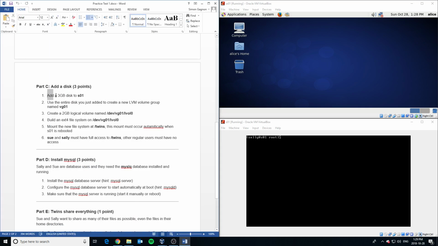It says add a 3 GB disk to SO1. We have to do this outside of the virtual machine. So we have to actually go into VirtualBox and add it. So what we're going to do first is shut down SO1. So we're going to say shutdown -h now. Hit enter and it's going to shut down. Oh, I have to be root. I apologize. I'm going to exit.